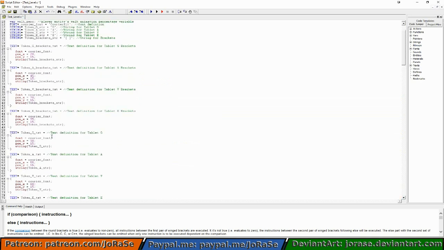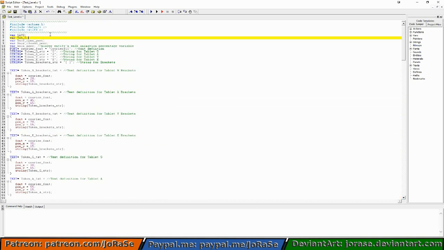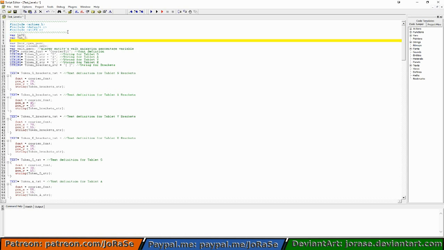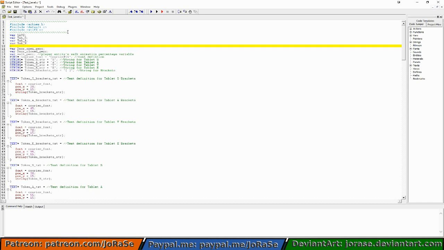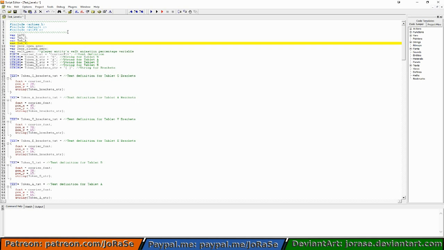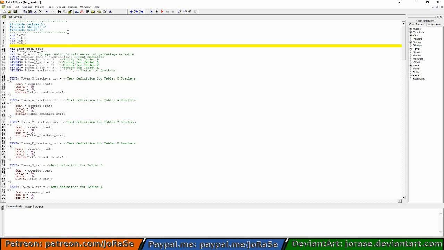Now we need another A variable, and I'm sure you've guessed by now, but we'll also be needing a V and an E. So we can just go ahead and put those in now so we don't have to later. Want that there, and there.